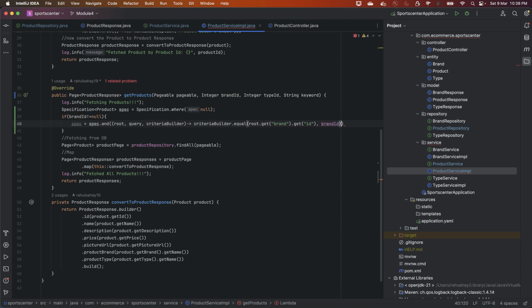And this is your query, so this is your first query, and this itself is how we are building these different specs here. Likewise, we are also going to build for the type id. So we are going to have another specification built over here. But before that, let's understand what we are doing here.